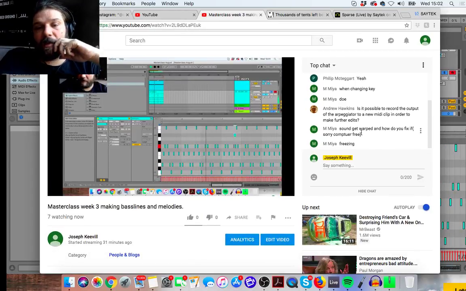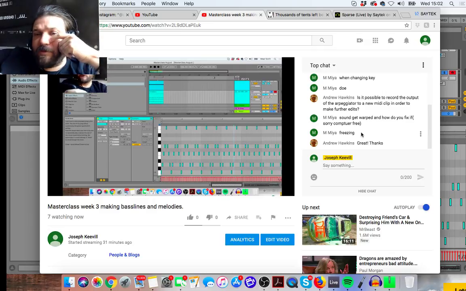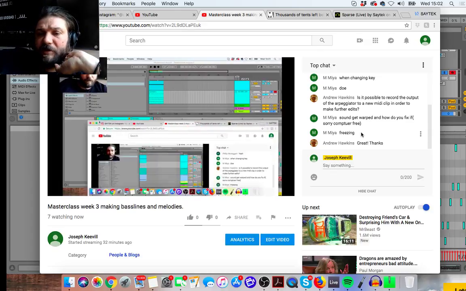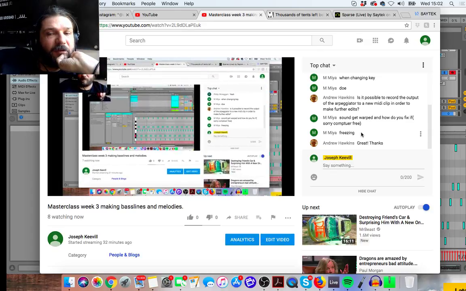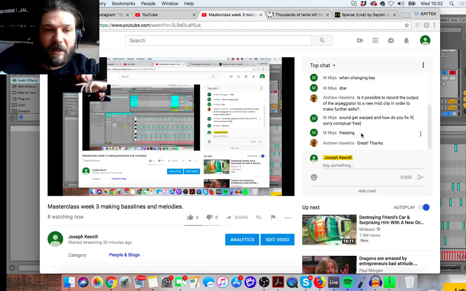Okay, so Maya, can you explain this again? You're talking about when changing key, and then you say sound gets warped, and how do you fix it if your computer freezes? Sorry, I don't understand the question too much. Can you just elaborate on it a little bit, please?